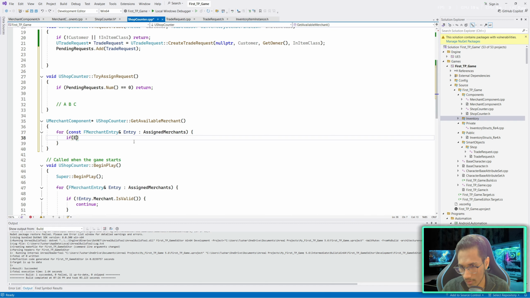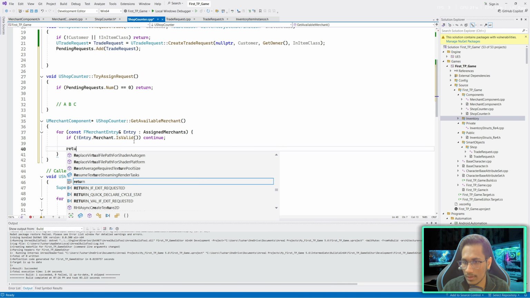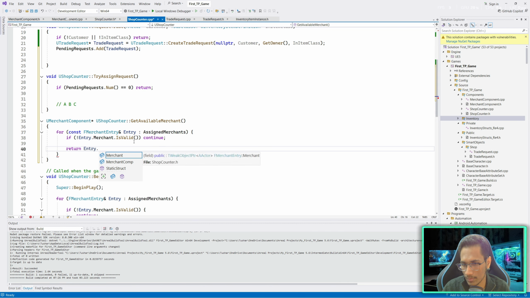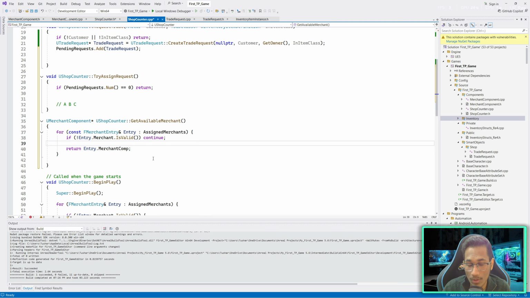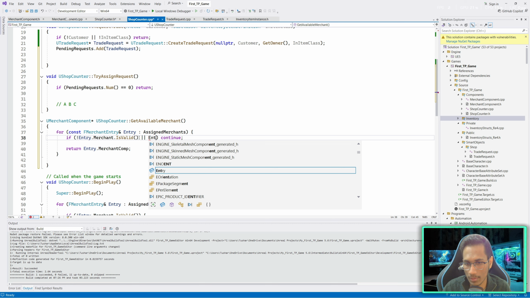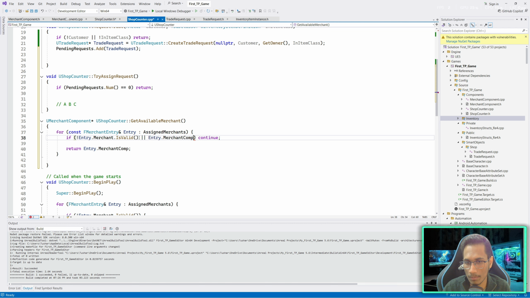Now first we check if the merchant is alive or not. So entry.merchant is valid. If he is not valid, then continue. But if he is valid, then return the merchant component. But is it correct? No, it's not correct. You just check if the merchant is valid or not, basically whether he's dead or not. But if he is valid, then we have to check if the merchant component is valid. So I'll say entry.merchant component, is it valid or not? If it is not valid, then also continue to the next one.